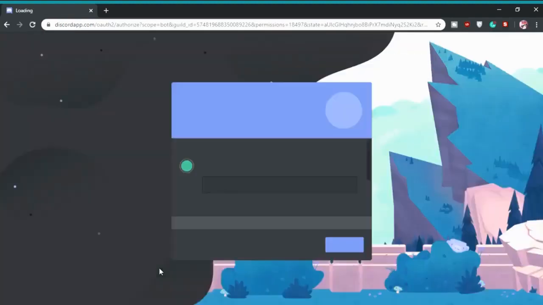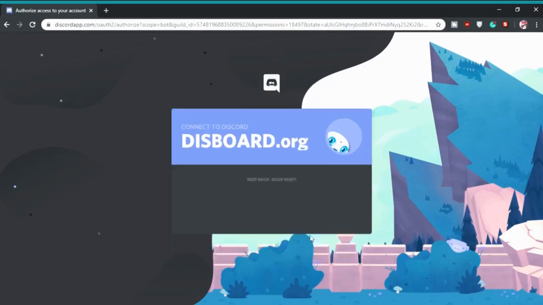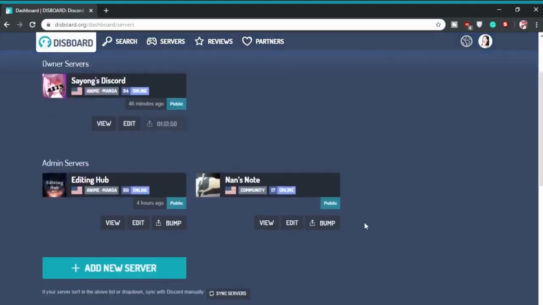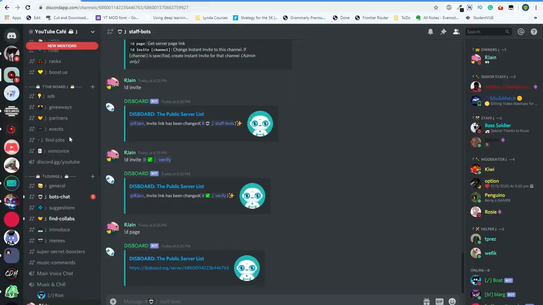The bot is entirely fine and do not worry about it. Make sure it has permissions to add invites. It's always a good idea to, just in case, give the bot administrator privileges in case anything is missing. Now we'll move on to heading into the server itself to set it up. Once it finishes loading, you'll see your server has been added to the Disboard dashboard. Here, we are almost ready. You'll see a few options such as View, Edit, and Bump. Let's head over to our server to make sure that it works.